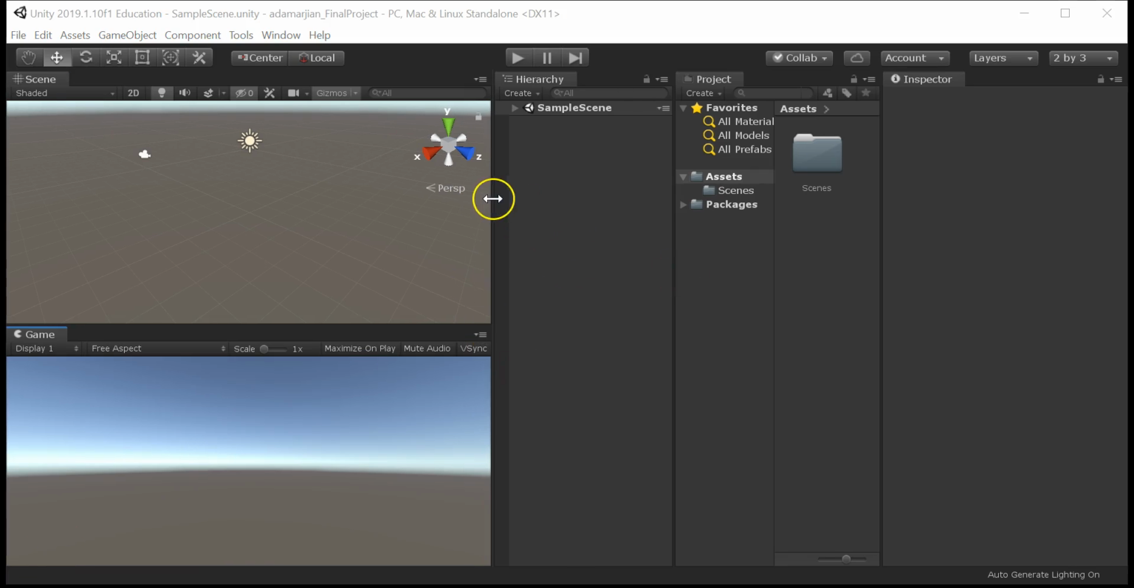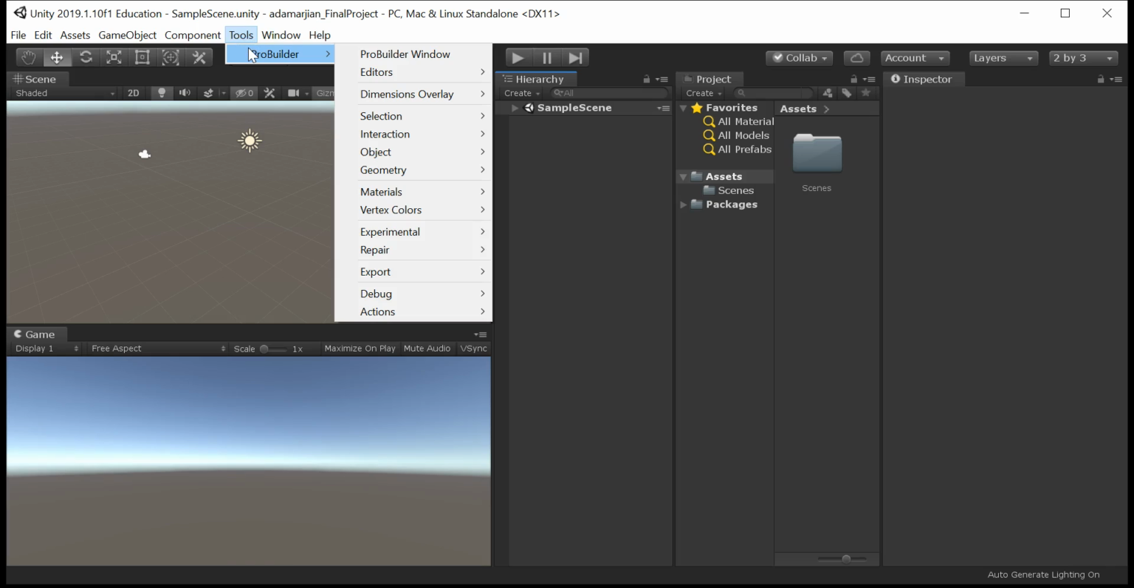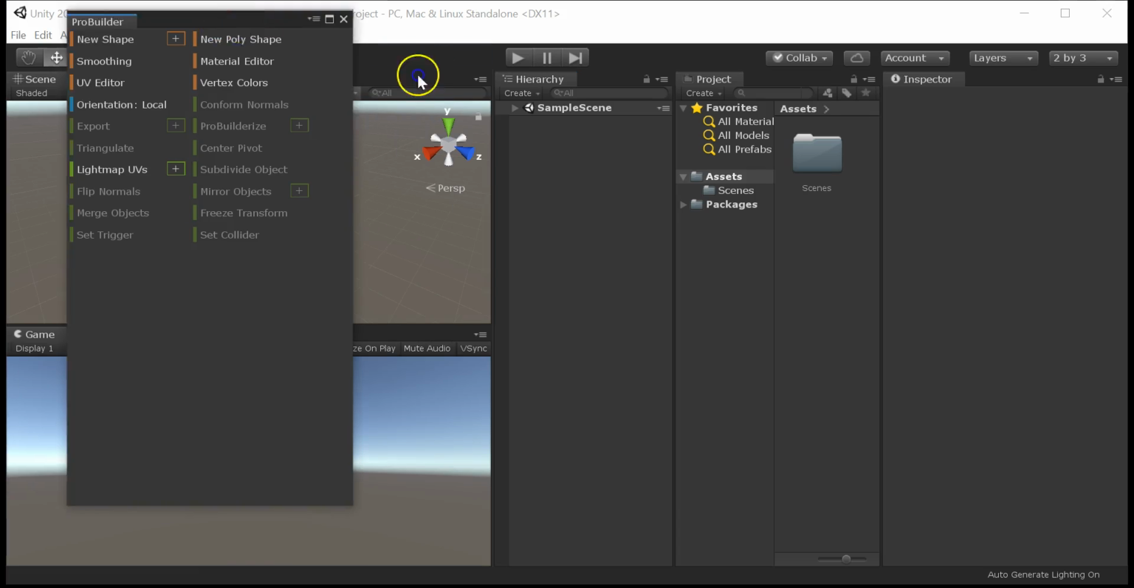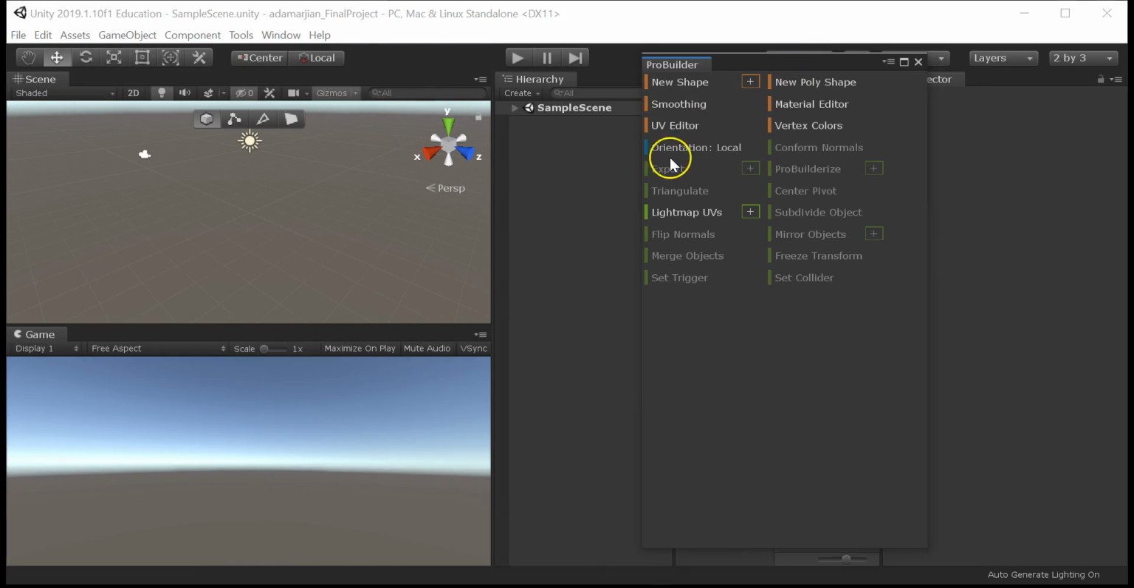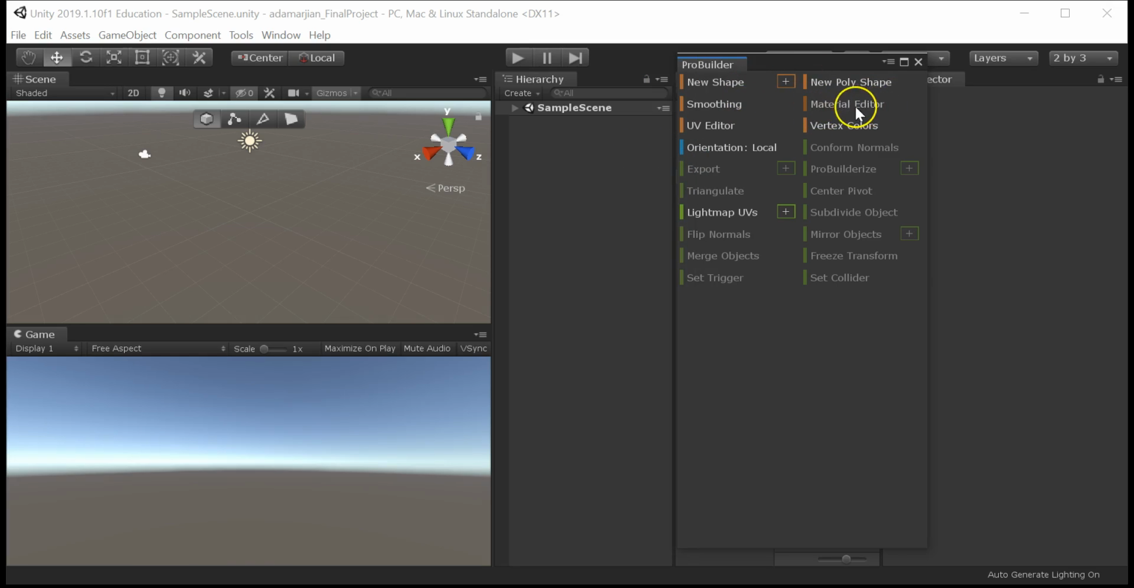All right, so what we want to do is play around in the Pro Builder window and learn a little bit how you can model and build levels and all that cool stuff using Pro Builder. So go to Tools and click on Pro Builder. And then I want you to go to Pro Builder window. And that opens up this nifty tool here. In this class, we're going to focus on the material editor, the shape window, and the UV editor.